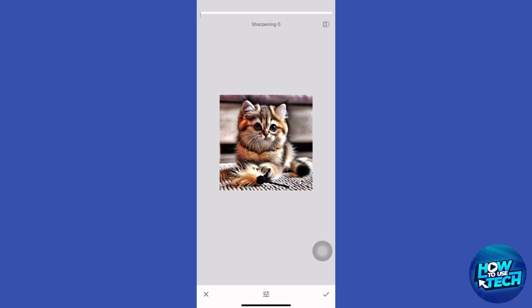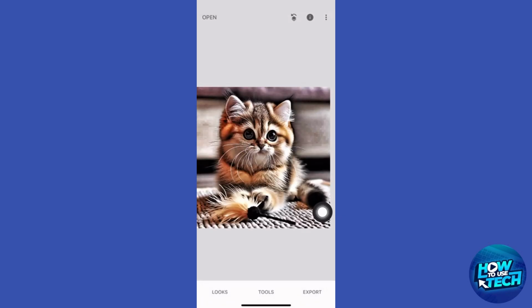Step 4. Enhance details with the Details tool. Tap Tools, Details, increase Structure, +20 to +50 for sharper textures, and boost sharpening +30 to refine details. Tap Check to apply.